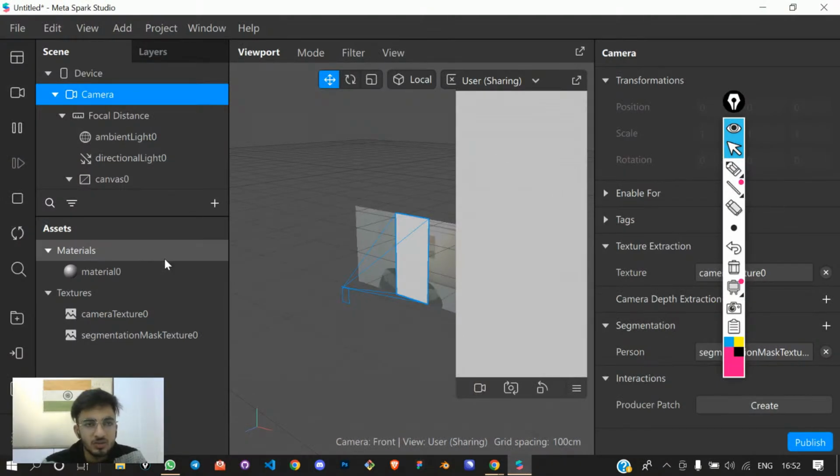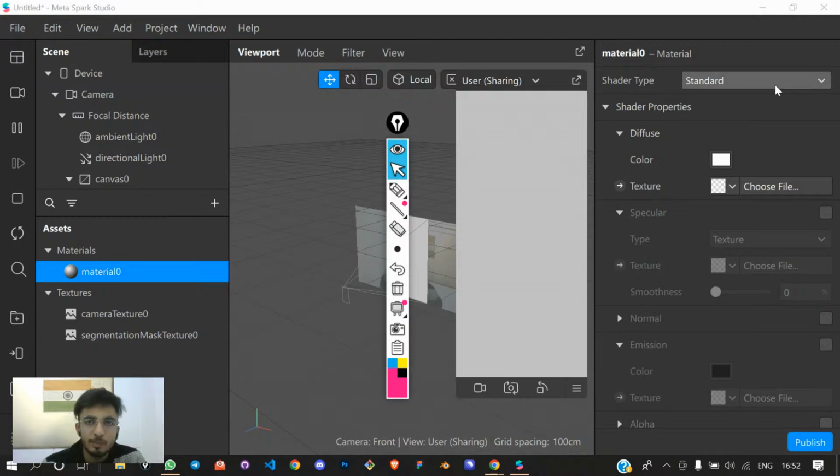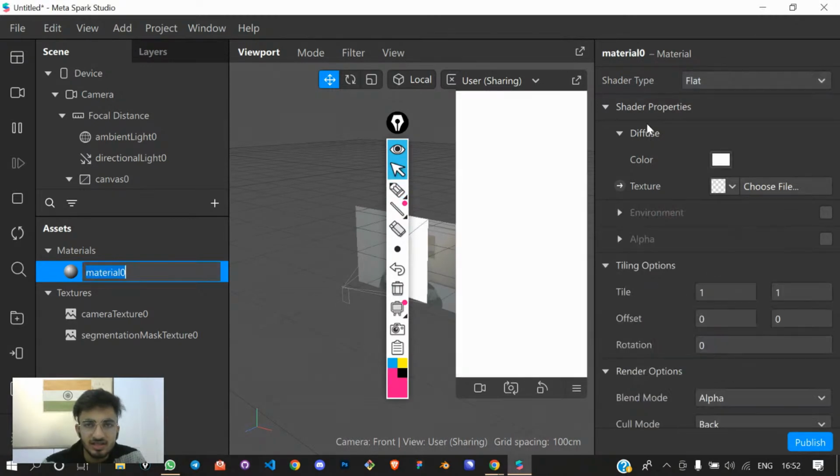Then अब मैं क्या करूँगा? मुझे इस material पे assign करना है. मैंने paint लाके खरीद लिया है, but I have to apply it on my walls. First of all, I'll just change this shader type to flat. I'll click on this shader type and change it to flat.